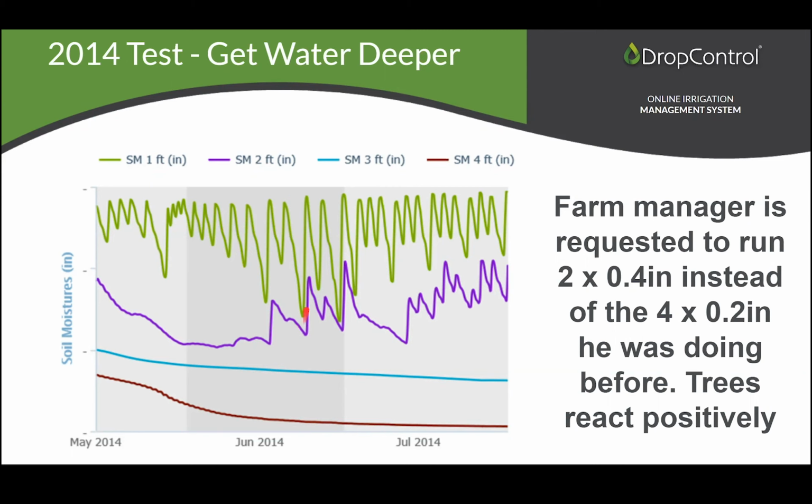We were just concerned that the sensor was not working. We usually don't tell growers what to do or how to do it. But in this case, we were concerned about the sensors. We wanted to make sure that the sensor was acting properly. And the trees reacted very positively because there were roots down at that 2-foot level.